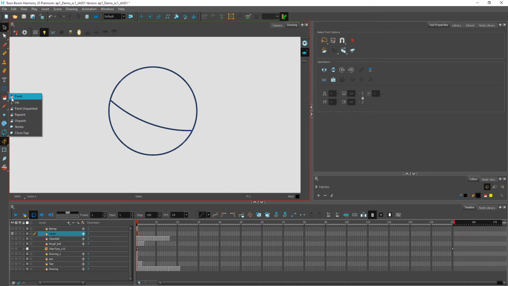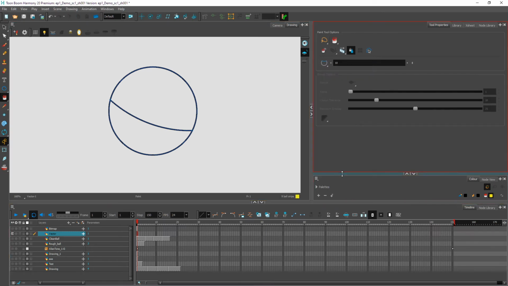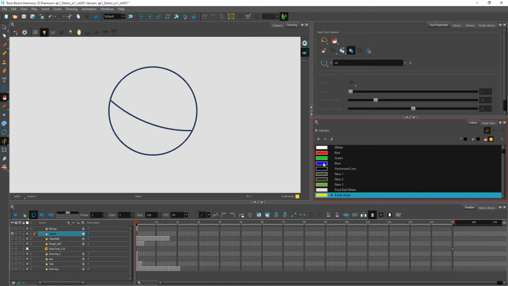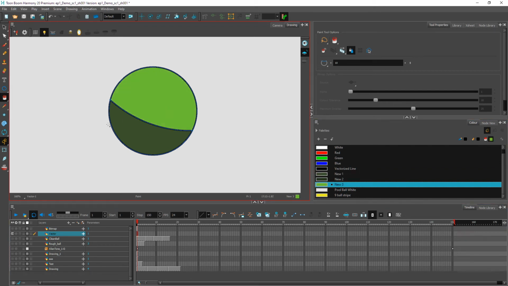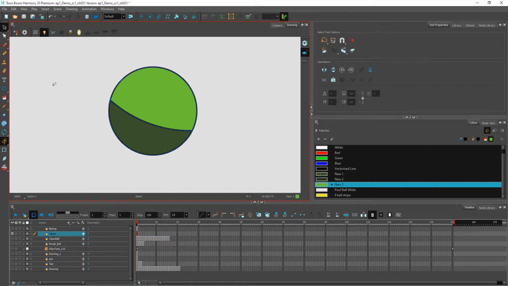So this is the paint bucket. This is paint the unpainted, repaint, unpaint, do the stroke, or close the gap. I'm just going to go on paint. If I come down here to a palette and I choose like this green, it fills the inside shape there. Right? And then we'll deal with toning and other stuff. I guess I can show you all real fast.